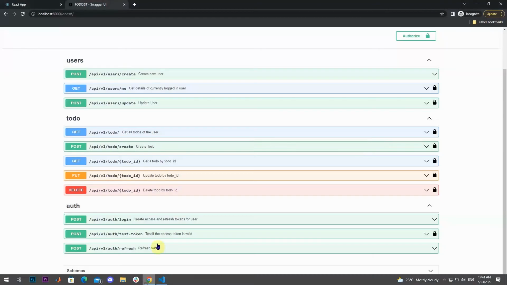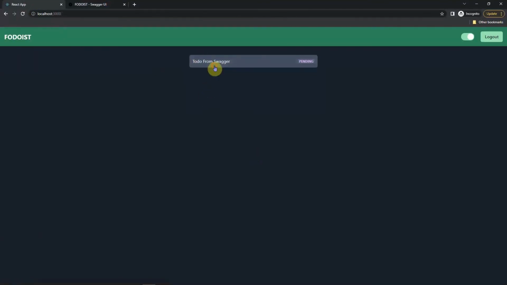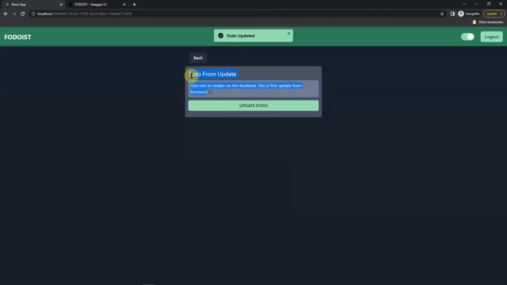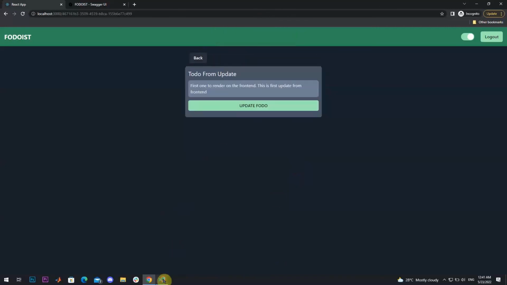So let's just try it. Refresh. Let's just go back and then add update Todo Swagger. So Todo update, and then Todo update. This is first update from frontend. Update. Okay, so Todo got updated. If I go back, I have this updated. Okay, so the put is working at least.